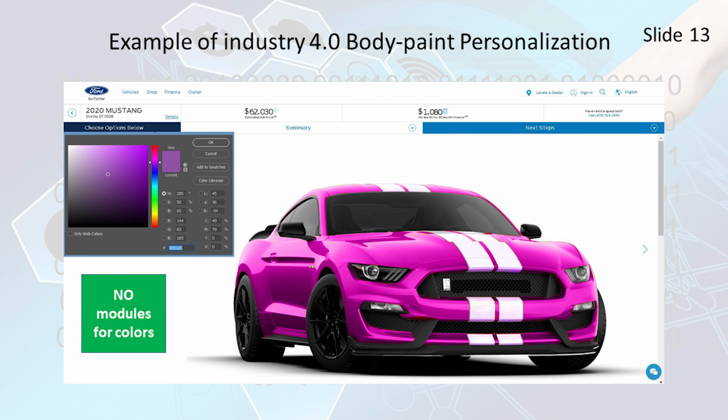A clear example of Industry 4 body paint personalization. On the left, we see no colors module. We see the full color display spectrum. The customer or the client has the full freedom to make his or her favorite paint color from the color display spectrum. Yes, the customer or the client in Industry 4 can personalize his or her car paint color.